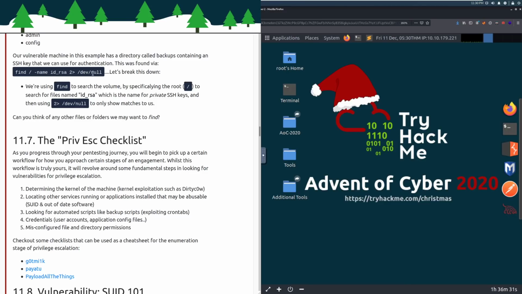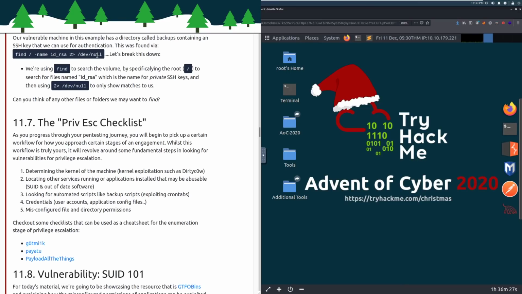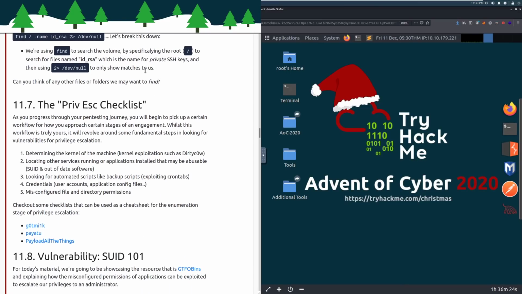And then we're going to forward any errors to the bin bucket, the bit bucket, /dev/null. This just won't display them on screen. Let's break this down. So we're using the find command to search the volume. Yeah, we went through that.